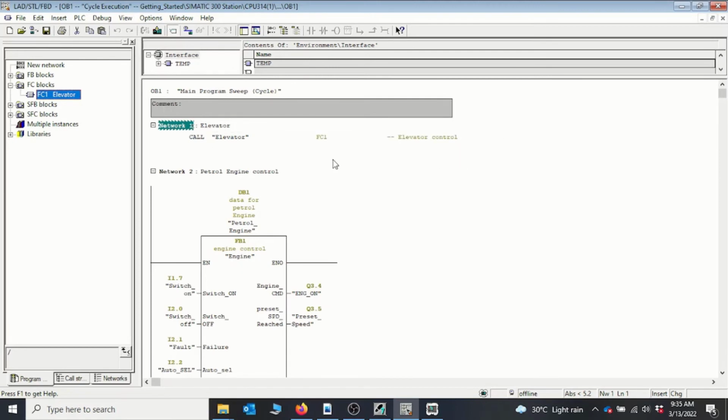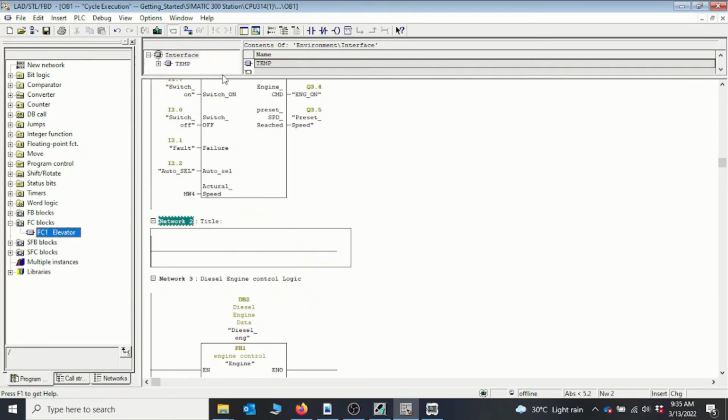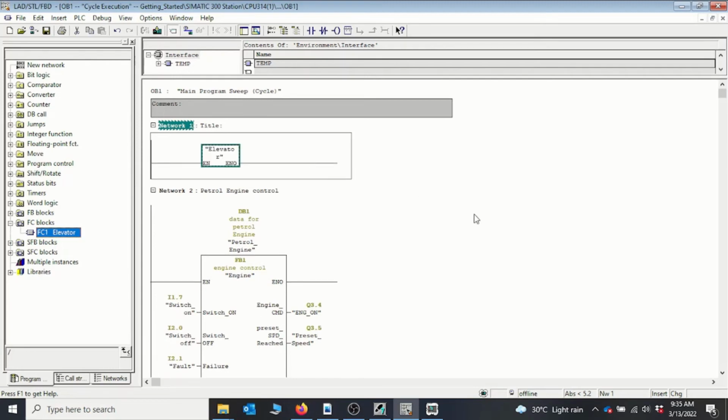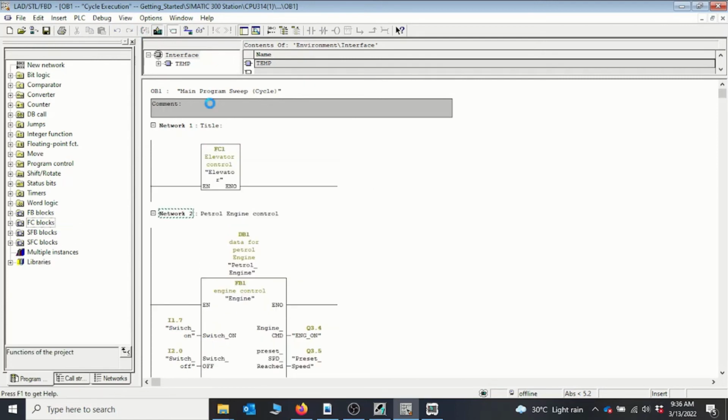But then we'll go back and use our old style of doing it. So I'll delete this one, insert, and then I can call my FC, drag and drop. So I can save and download. Okay, now our FC is downloaded.